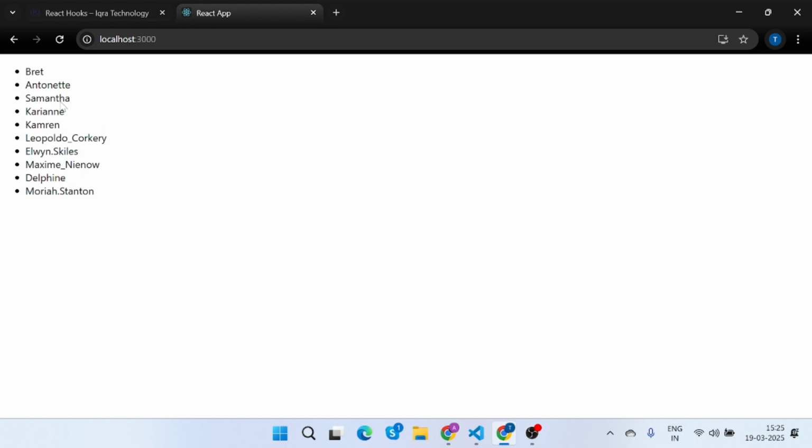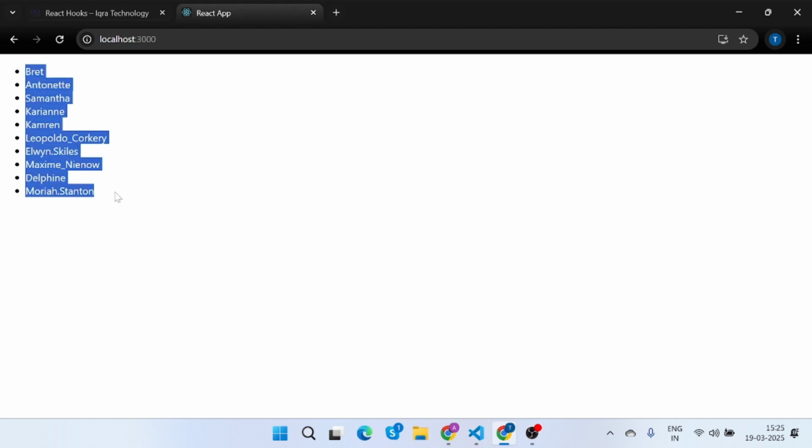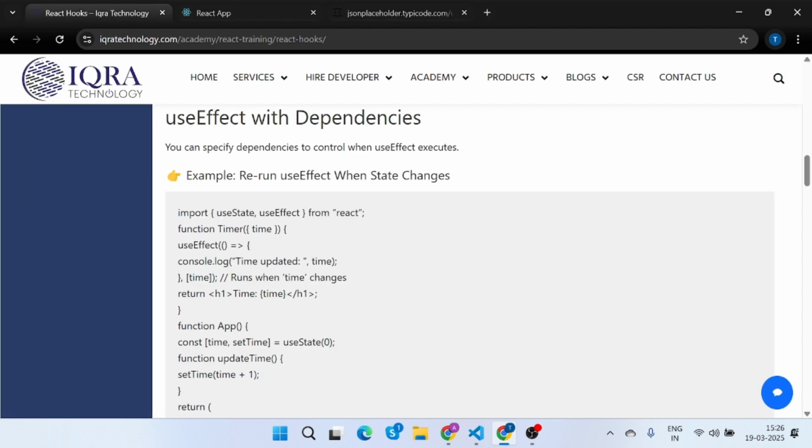Now here you can see it's fetching a username. Now the next is useEffect with dependency. We can control when useEffect runs again by adding a dependency. Here is the example: rerun useEffect when state changes.